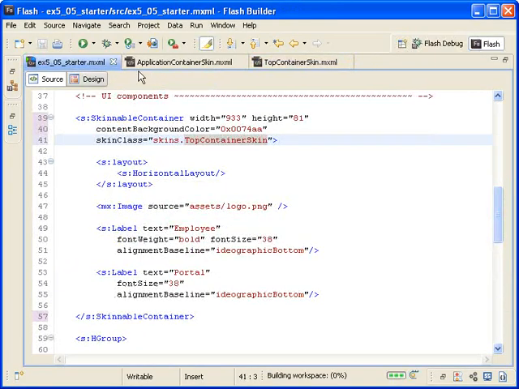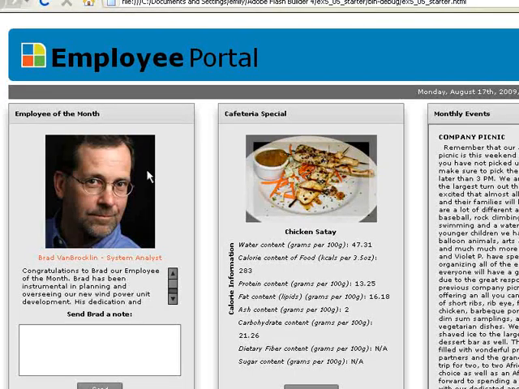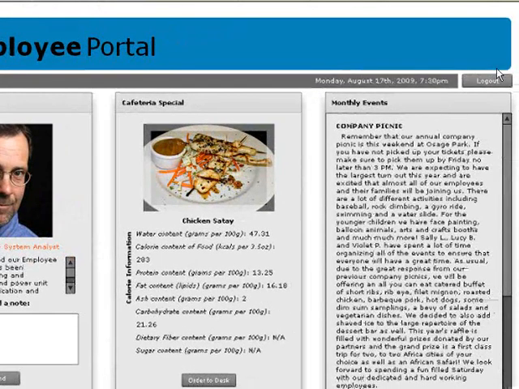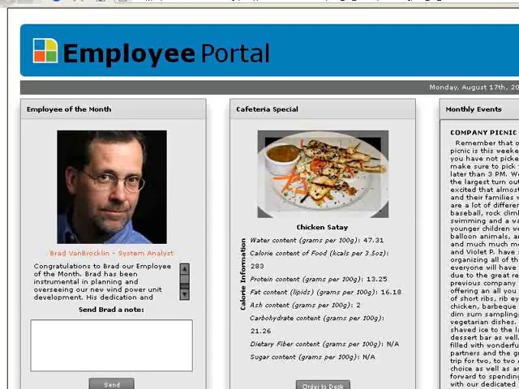When I save the main application file and run the application, you can see that the main header area now has a blue background with rounded corners on all four sides. The last feature I will show you in this video is how to apply a skin in CSS to update the look and feel of these three panel containers all at once.